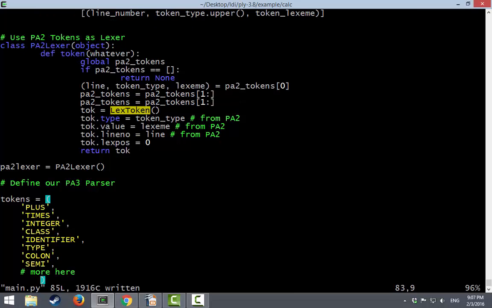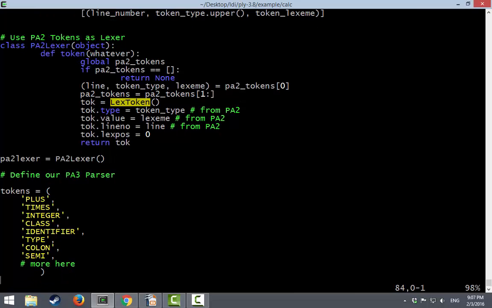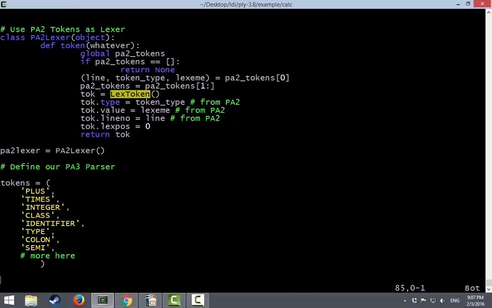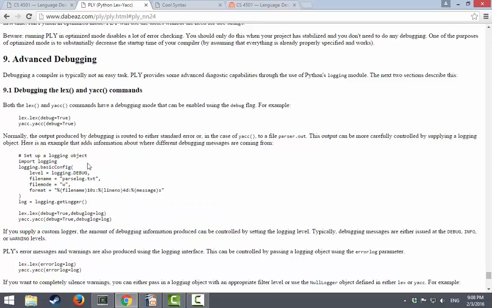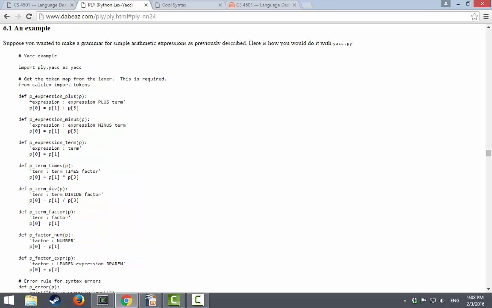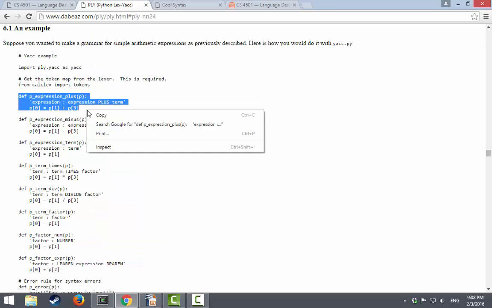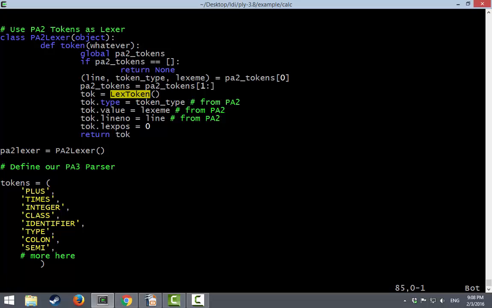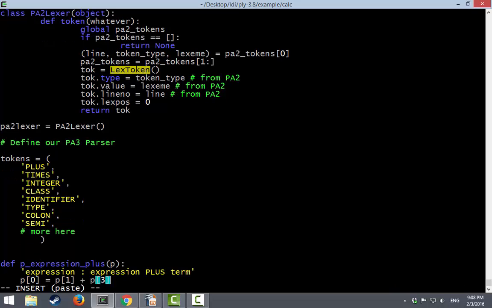More here. Where would you get this list? From the PA2 webpage. So we will need to list all of our tokens. And now it's time to actually just start writing out these rules. So let's go back to their simple example. And this is how they write down a particular rule. And we'll just copy it over here for just a moment so that we can see how it goes.